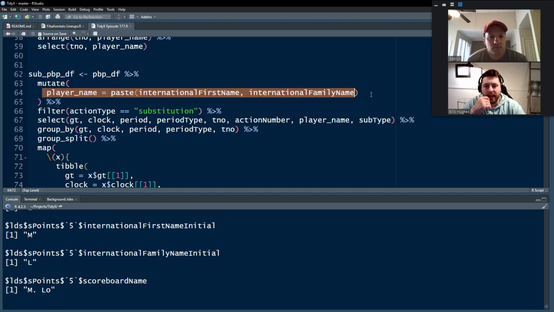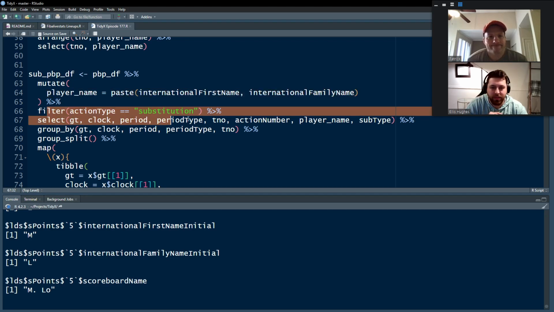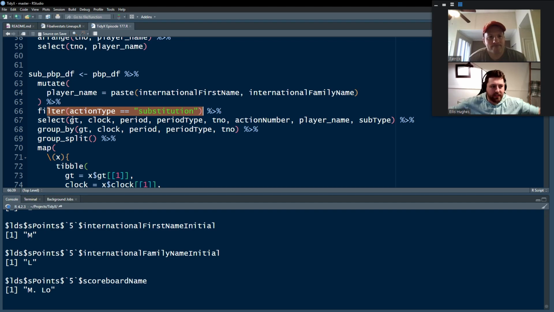We then, again, make player name because I felt like this was the best place to do it. And then again, we filter on action type substitution to only get the substitutions that occur. Next, I want to reduce, again, this data set is stupid wide, and I want to reduce the number of variables that I need to care about to continue forward. So I selected a bunch of game state information, such as game time, clock, period type, action number, as well as team number, player name, and subtype.